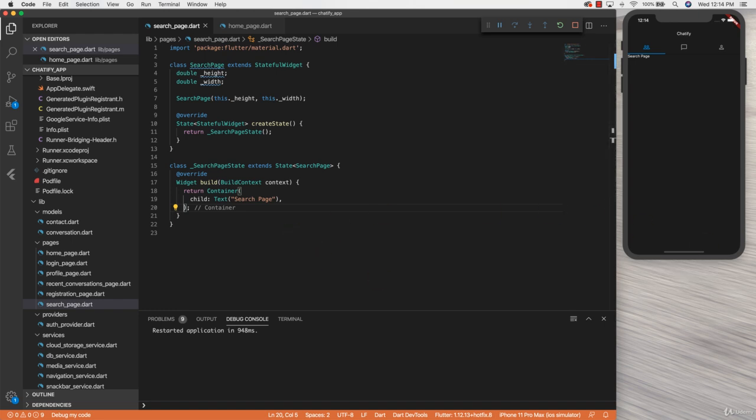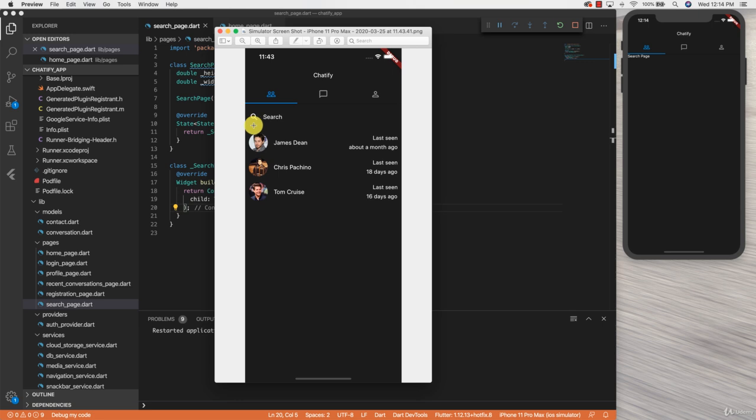So our search page, if I open up the design files, is going to contain a list view. And then on top of that list view, it's going to have this text field that is going to allow us to search through the users. So let's get going. And then both of these are going to be housed inside of a column.